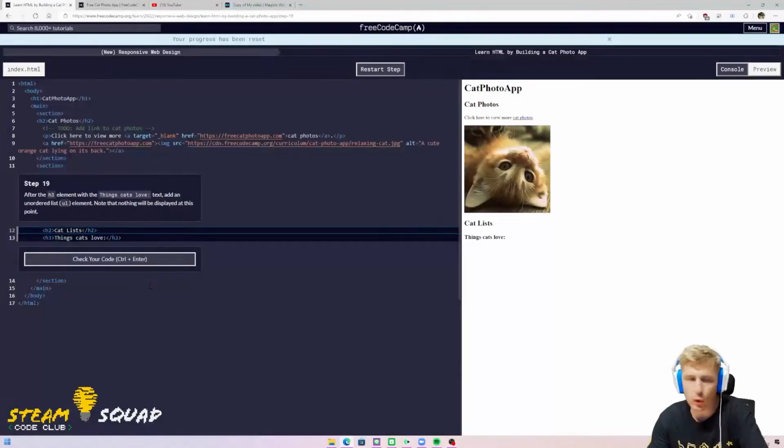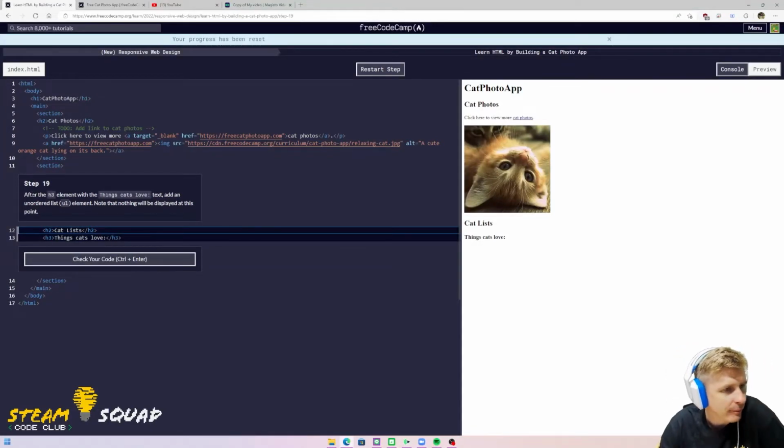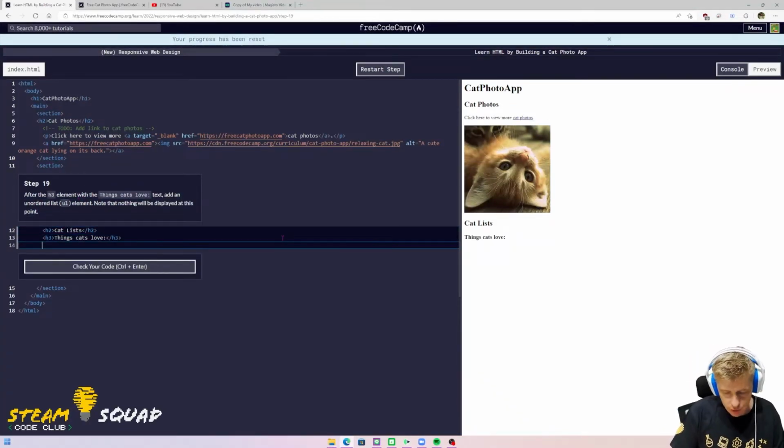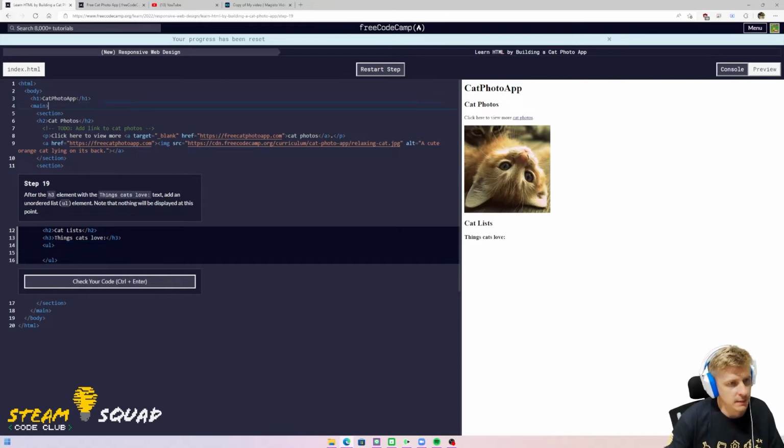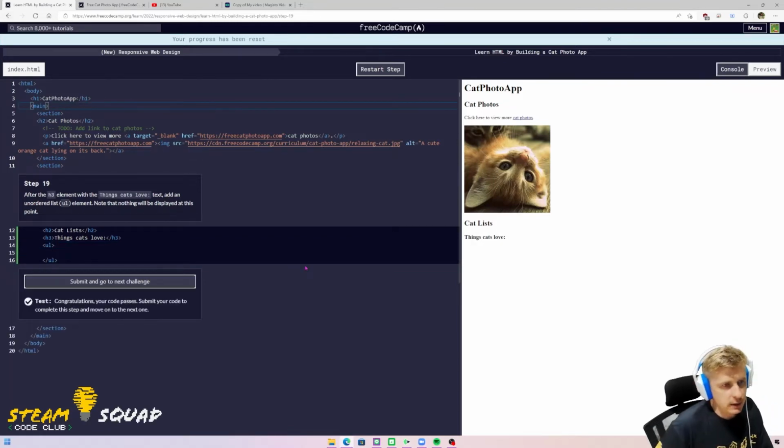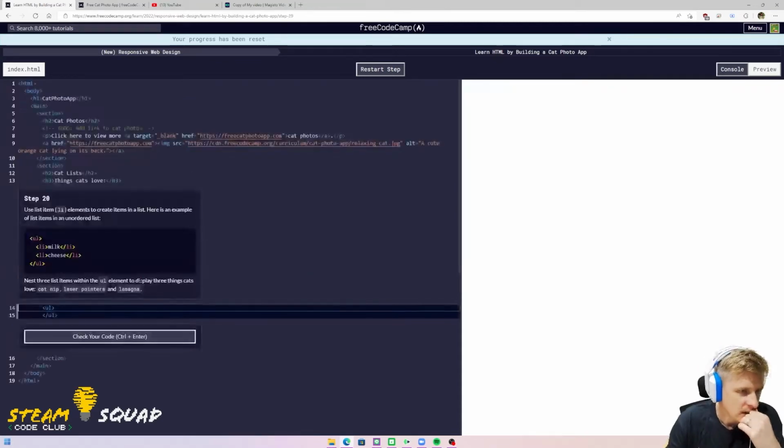Now we're starting to go quickly as we get the content in there. After the H3 element, things cats love, add an unordered list. Nothing will show at this moment. Okay, so under H3, we're going to write UL, and I'm going to close my UL as well. Bring it down in line. Let's add some space for some content between them and control and enter. Perfect, that's done. And on to the next challenge.